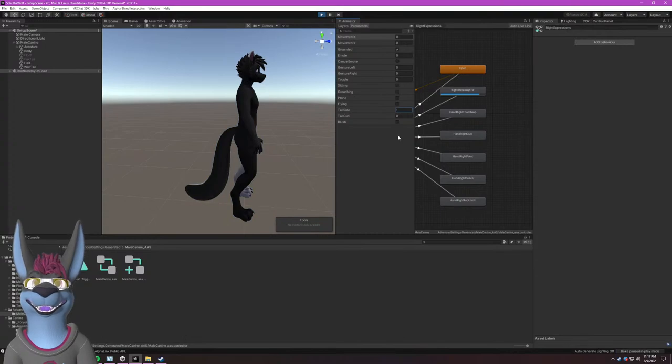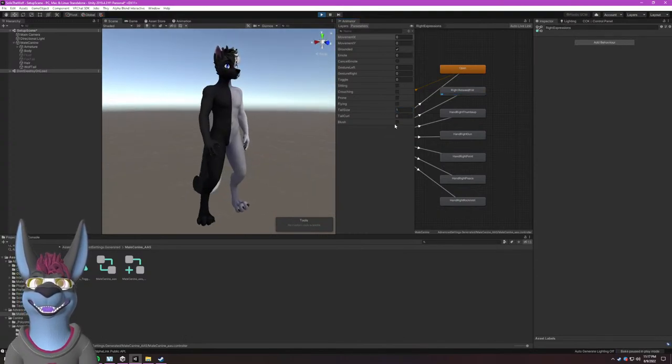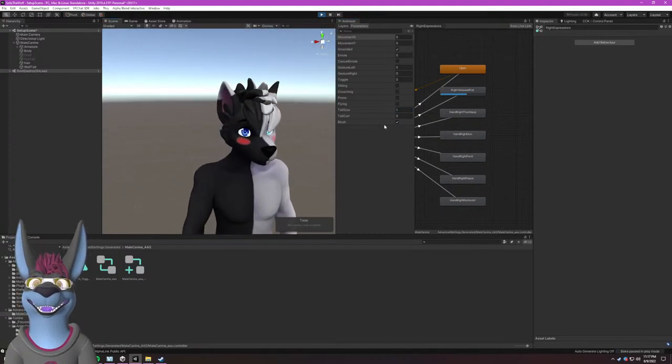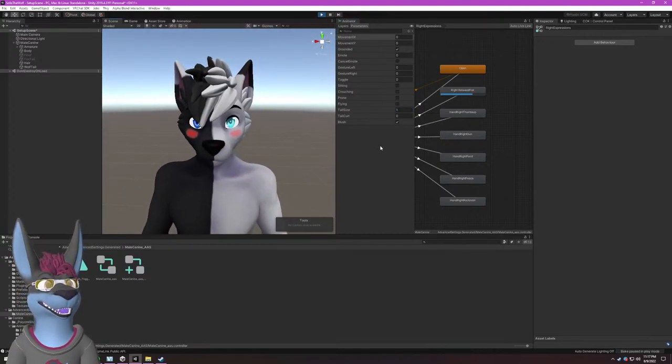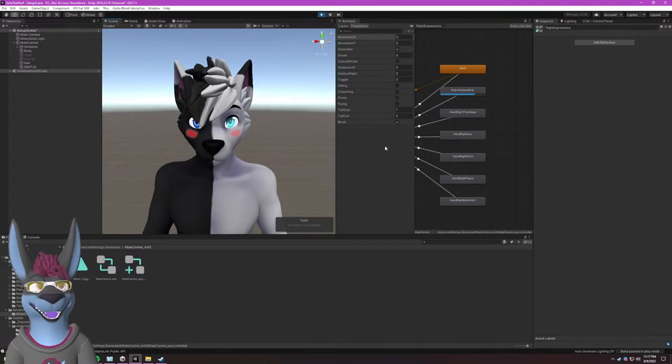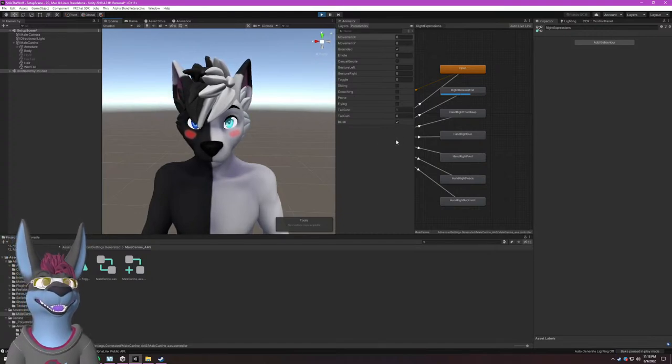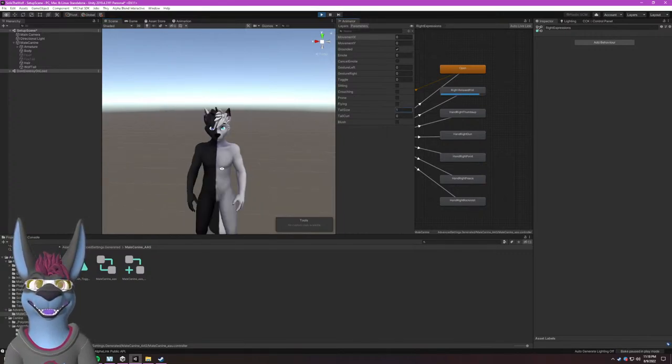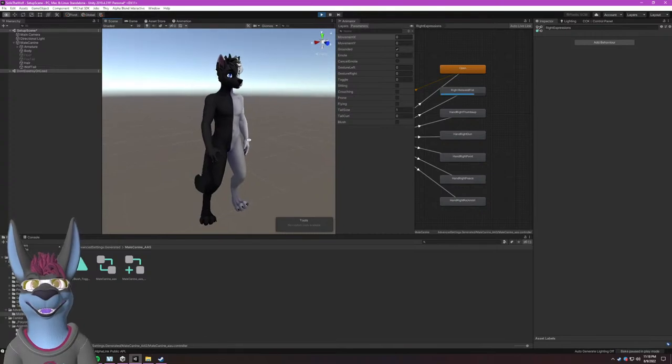So we'll set that to 1 for a nice big tail. And then we have the blush toggle. For the time being, this is going to be in a quick sub menu. I'll show you where it's at when we get it in Solis. So it's not going to be immediately available on any expressions. You are going to have to manually toggle it on.